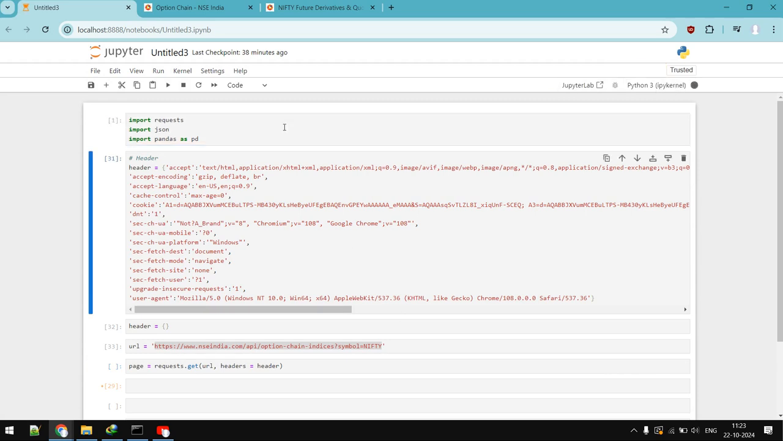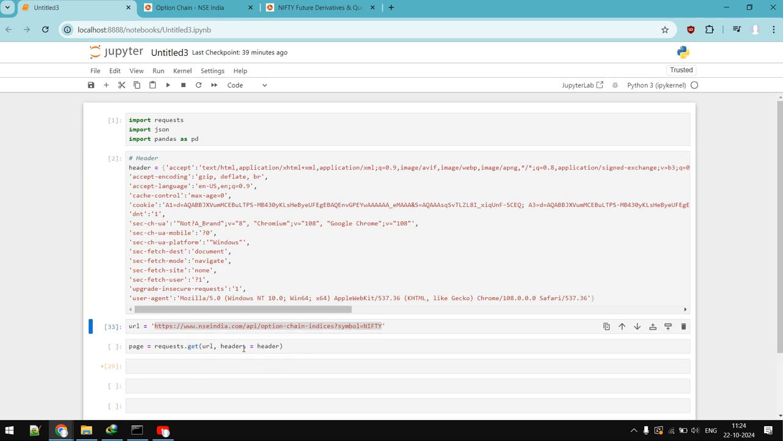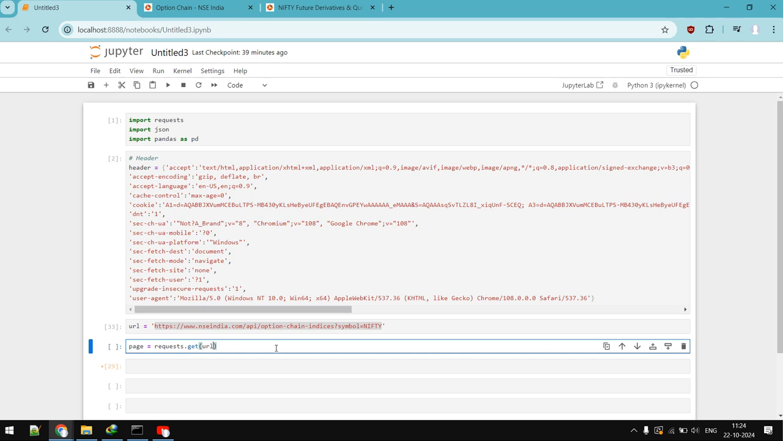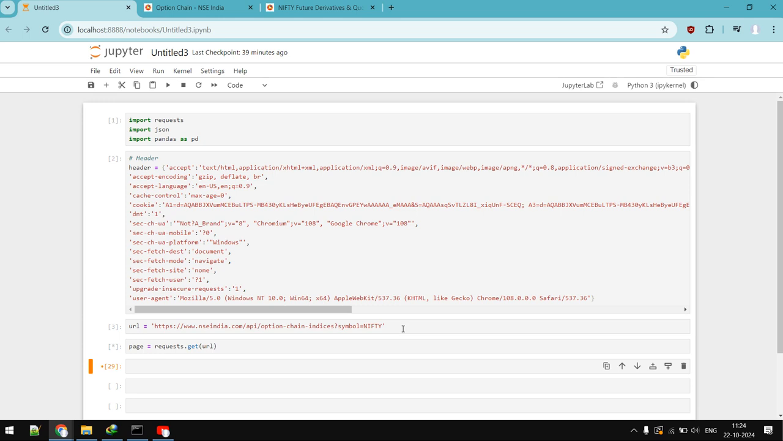This time, I'll remove the header part. If I remove the header part from here, let's see if we are able to fetch the data or not. So I'll run the URL and I'll start that requests.get. And again, I think the cell has frozen, not running. Actually, it is running, but I don't know where or something has happened. I have to restart the kernel again.